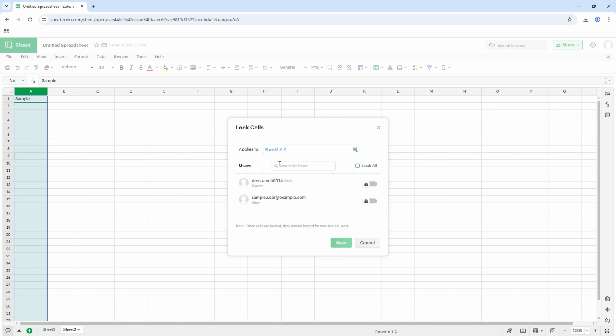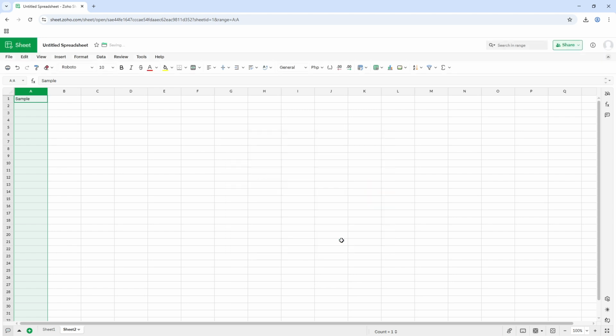And there you have it. By following these simple steps, you now know how to lock cells in Zoho Sheet. Remember, this is an excellent practice for securing your important information, so don't hesitate to use it whenever necessary.